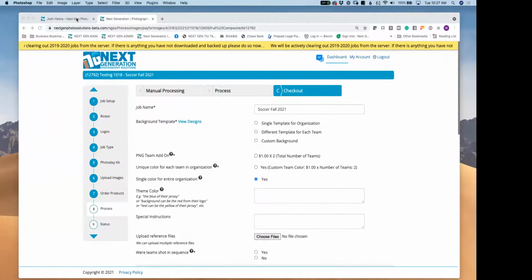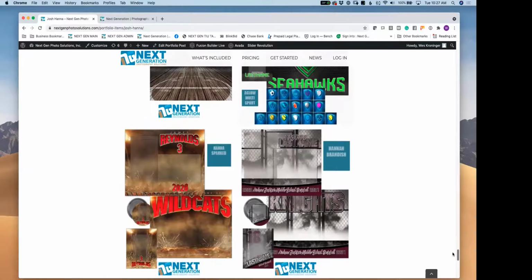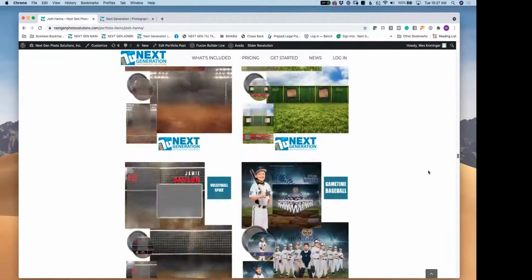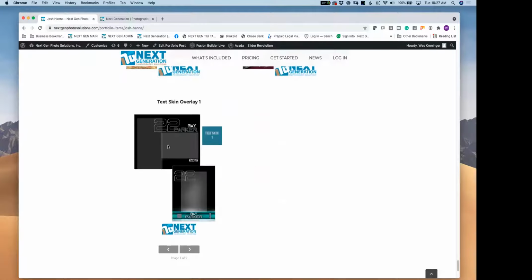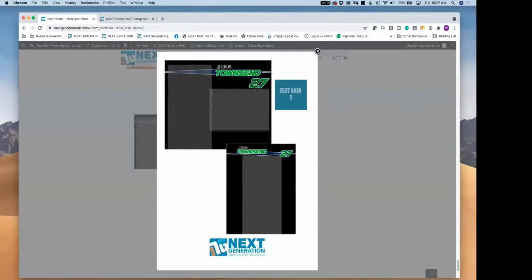So now, first thing you'll want to do, right now we just have Josh. Josh is the only one that has the skins under his account. So if you go under Josh Hanna, scroll down to the bottom, you'll see there's a little gallery with these skin overlays, and you can toggle through them. Again, that black background is just a representation of where your image is going to go. Really what you're paying attention to here is the text layout.